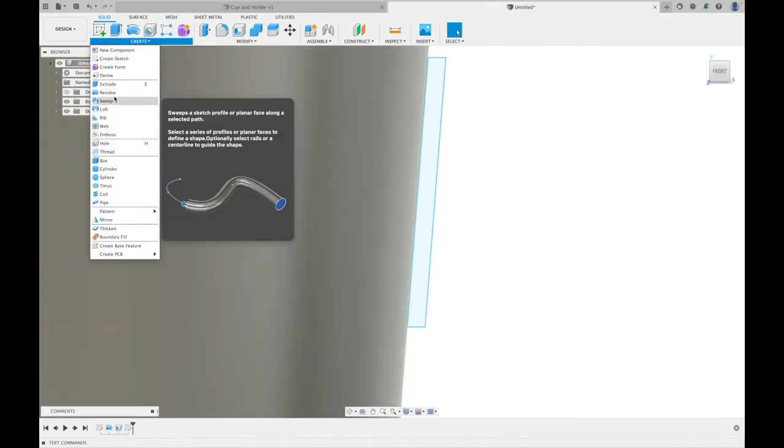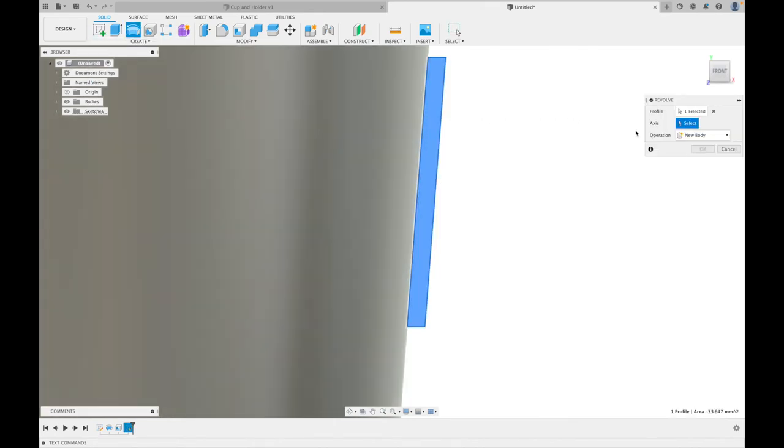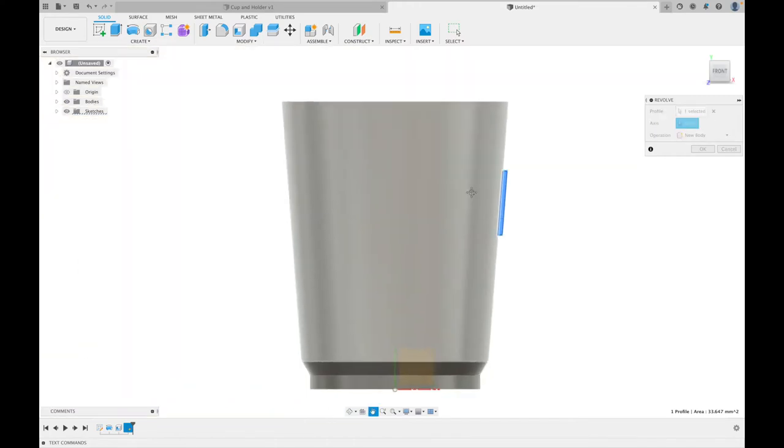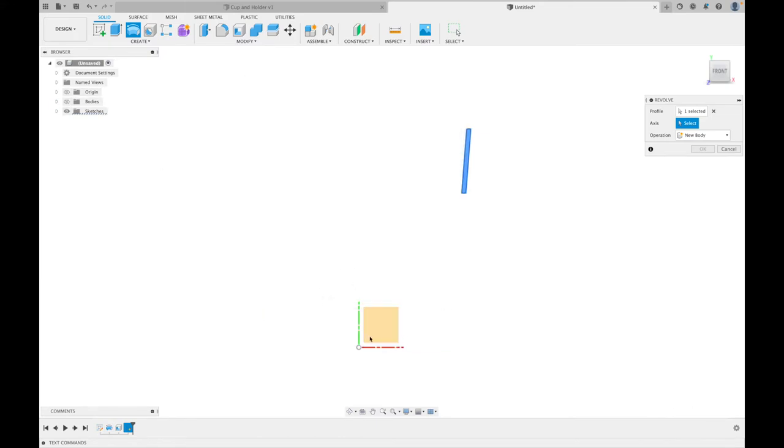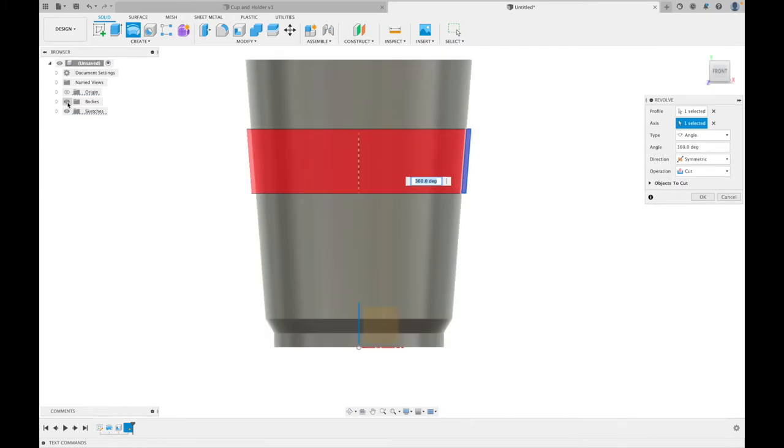So I'll go from create to revolve. It's pre-selected it. I'm going to zoom out. But for this, I want to use this green axis line here, but the body's in the way. So I'm going to unsee the bodies. I'm going to choose this green line down here. You see it's gone blue now. Click on there. I'm going to bring bodies back. And you can see it's red. It's gone all the way around.